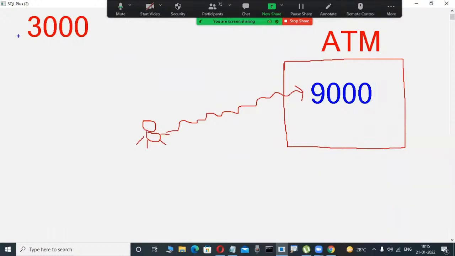Here my balance is 3,000, but how can I get 9,000 rupees? Impossible. In this case, it will give a message. Are you observing your ATM machines? Yes, some message will be displayed, suppose "insufficient funds" or something like that.